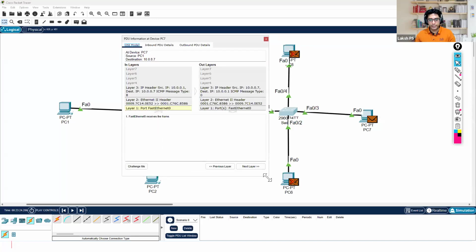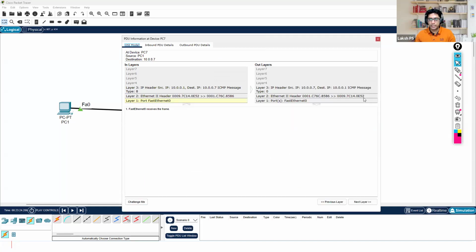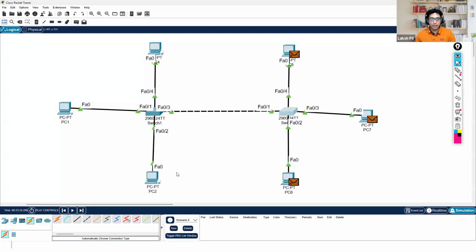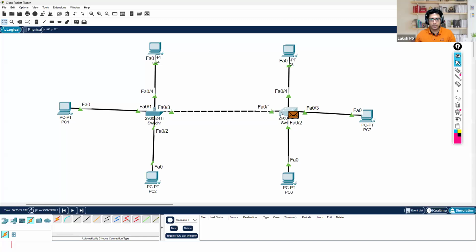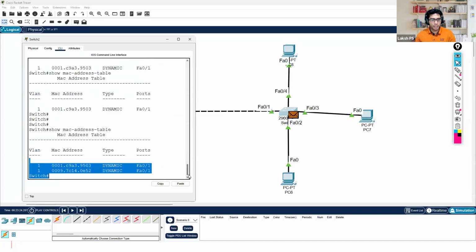PC number 7, when it is responding, we will see 0E52 is the destination MAC address, which is PC1's MAC address. 8586 is the source MAC address, that is PC7's MAC address. Correct? This data is sent to switch number 2. Is switch number 2 aware of 8586? That's the source MAC address. Is the switch aware of 8586? No, it is not.